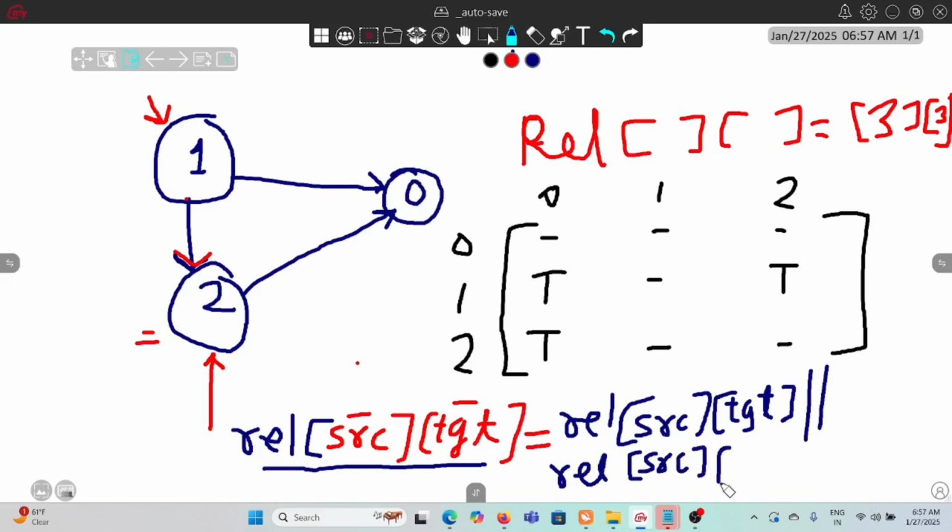So src to any intermediate course, if this is true, and also from that intermediate to the target is also true, right? So we can make an ampersand, and the same relation. As we know that if this is true, then we will write here this intermediate, let's say int to tgt. So we will make this the TGT.